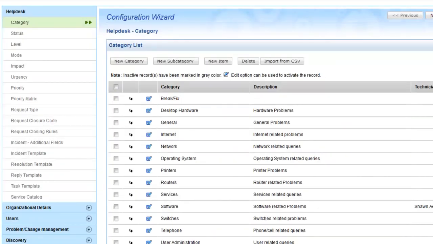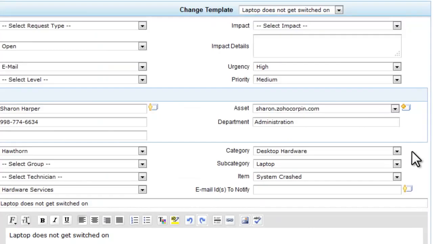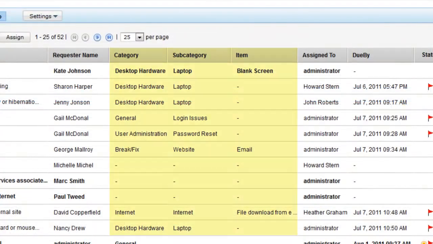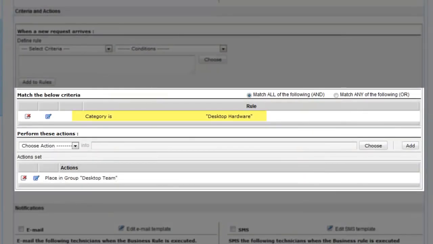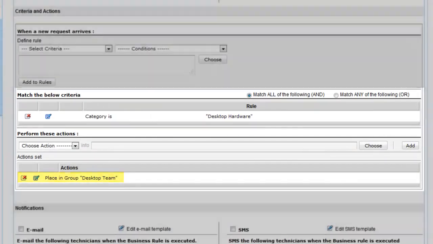Before exposing the request module to your users, you need to configure the request parameters like category, status, level, impact, urgency, and priority. Categories help classify requests into different categories, subcategories, and items. Categorizing the incoming requests makes it easier to organize, track, and assign requests to different support groups.